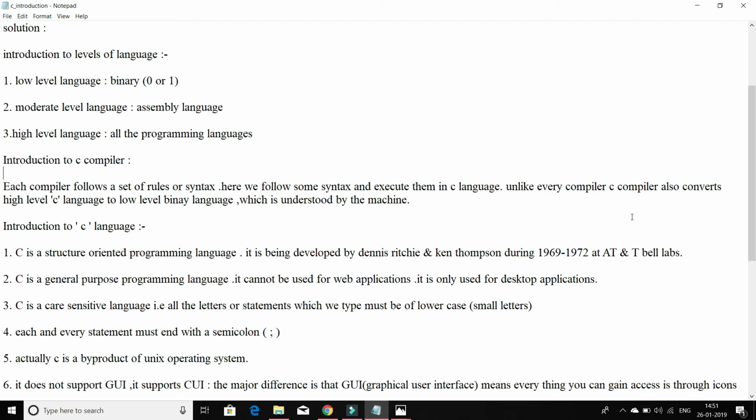C is a structured oriented programming language. What is meant by structured oriented programming language? It means it follows a certain syntax. Only with that syntax does the program work or compile. Next, we need to know who developed C. C was developed by Dennis Ritchie and Ken Thompson between 1969 and 1972 at AT&T Bell Labs.